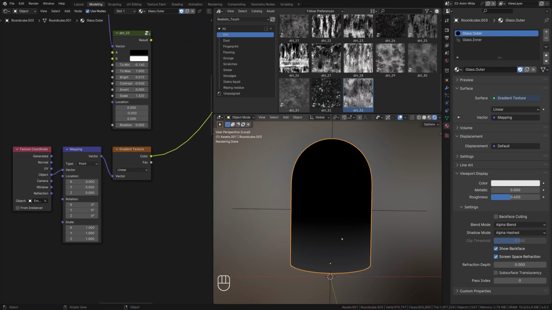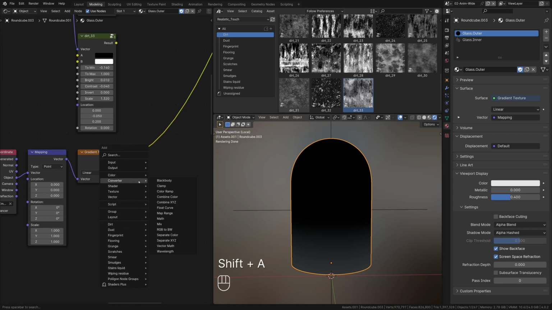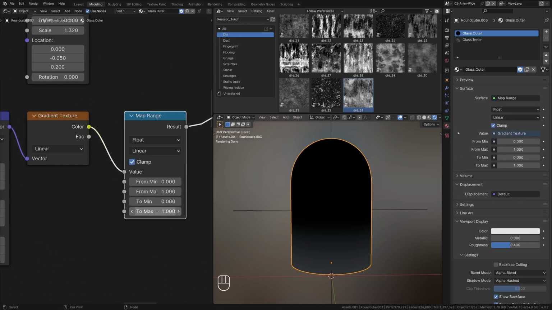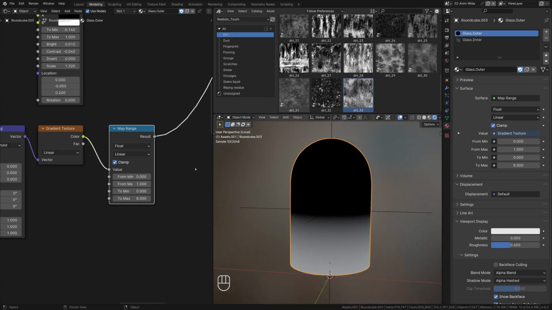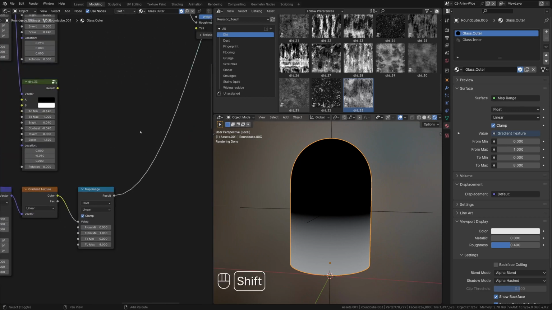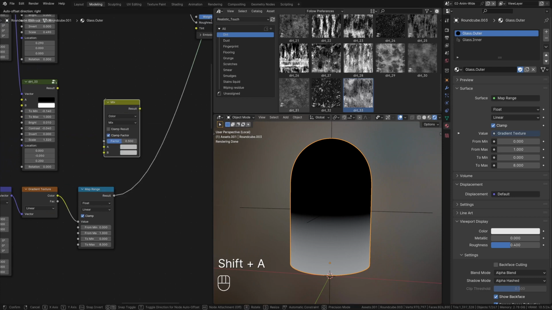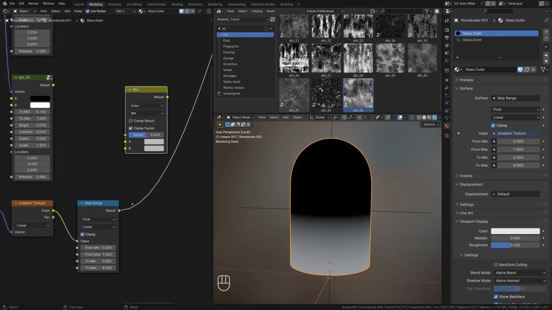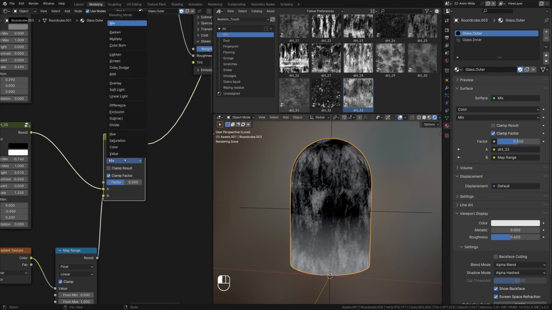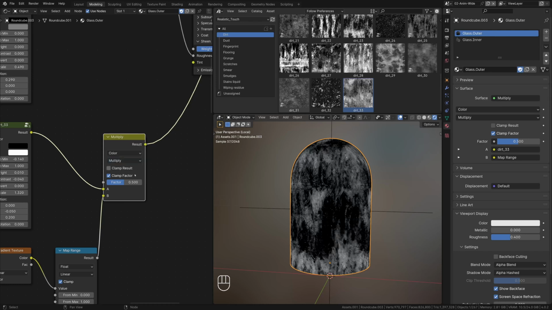The gradient effect is looking a bit dark, so let's fix this by adding a map range node. Set the To Max value to something like 8. Now, in order for this mask to affect the dirt texture we have, we need to add a mix color node. Attach the inputs like so. Then, in the blending mode, select multiply, set the factor to 1, and now we get something like this.